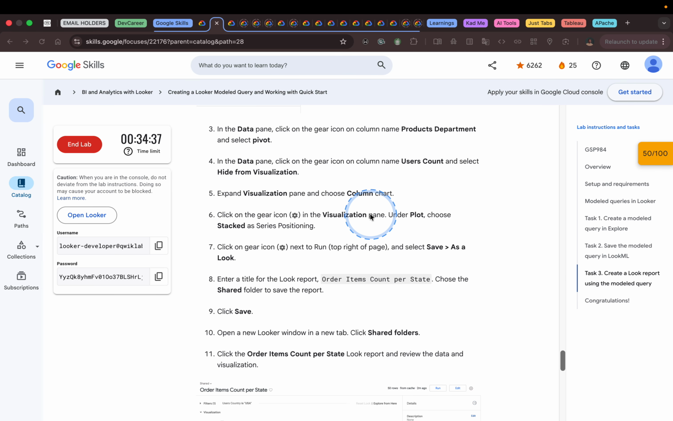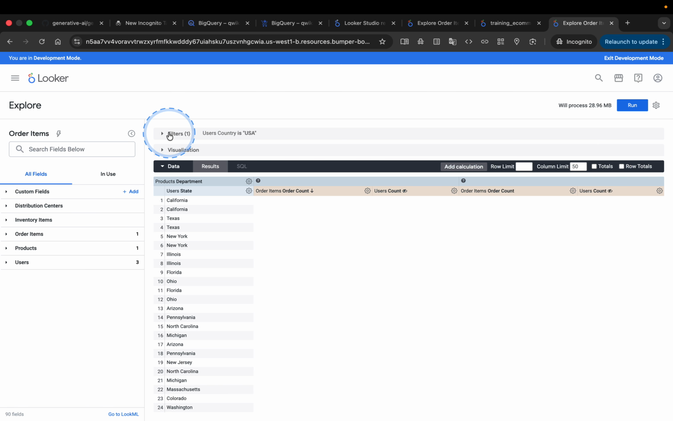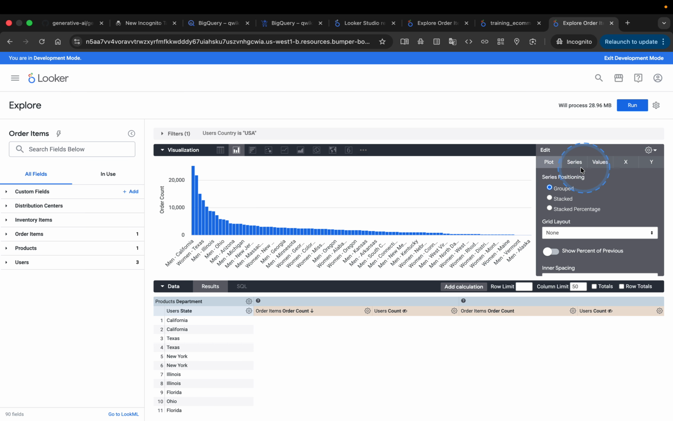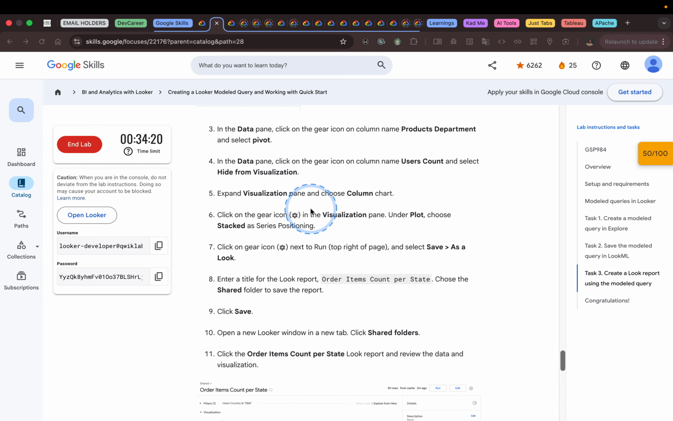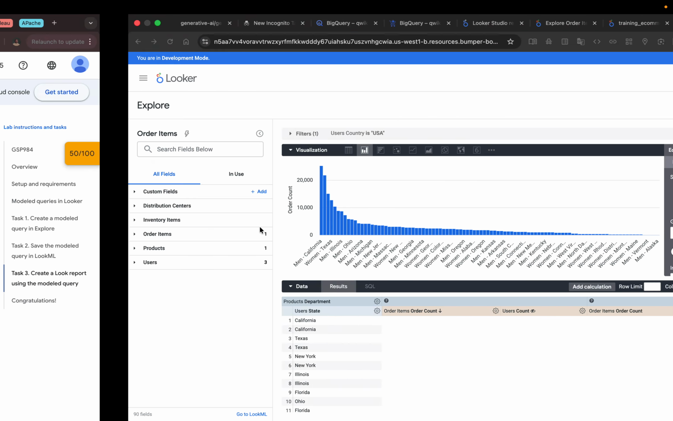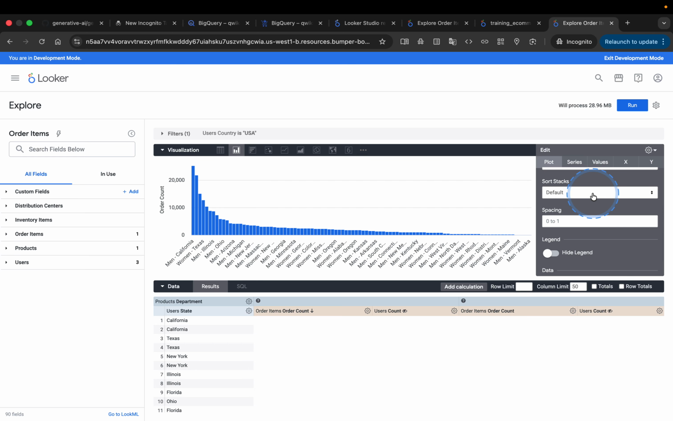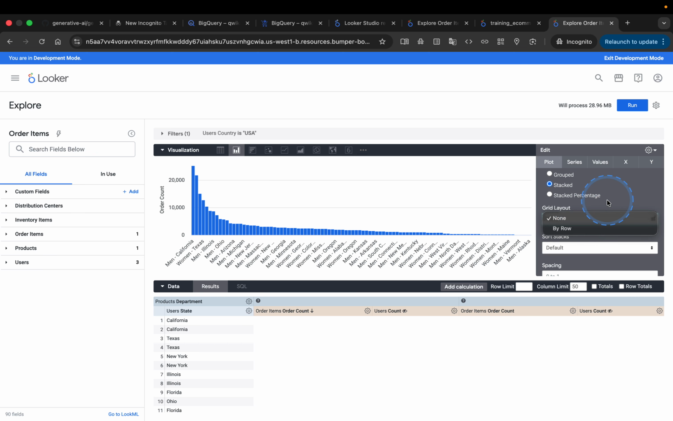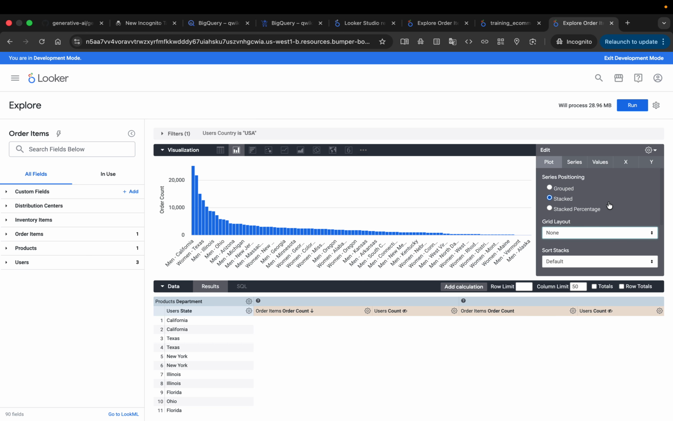So click on the gear icon. Under plot, we choose stack as series positioning. Gear icon, under plot, under stack as series positioning. Stack. The series positioning. This is stack series positioning.